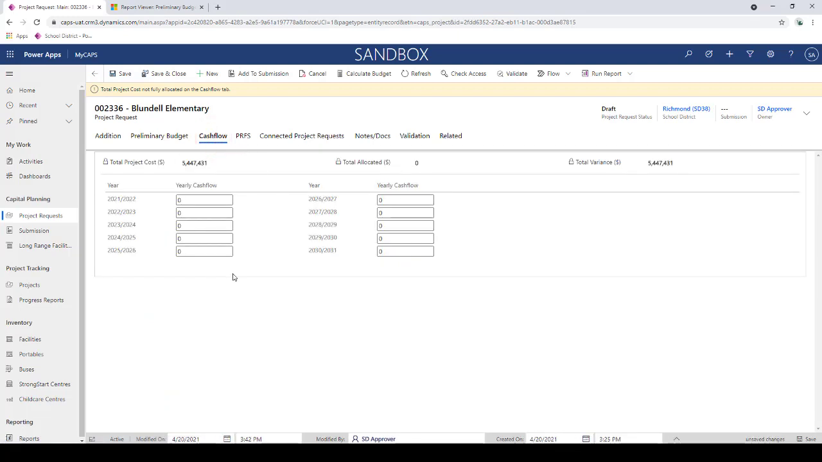And I can see here the total project cost, that exact same amount that I just generated with the preliminary budget. Total allocated, so the total amount of this 5.4 million that I've allocated here throughout the project's life cycle, so those years that it will take to complete. And then the variance, the difference between that total project cost and the amount that I've allocated. So again, to allocate my cash flow, I need to allocate that total amount. In order to submit this project request, I would need the total variance to be 0.